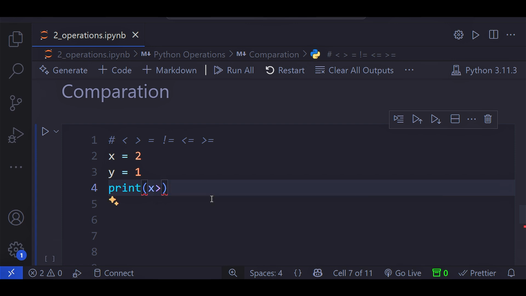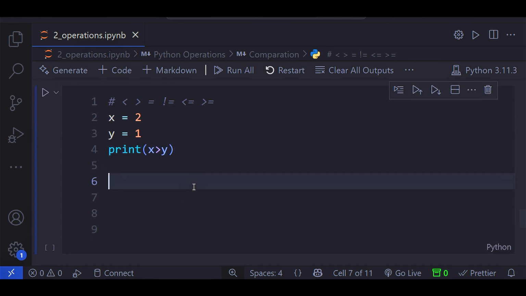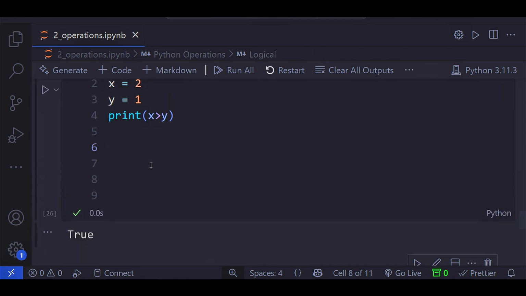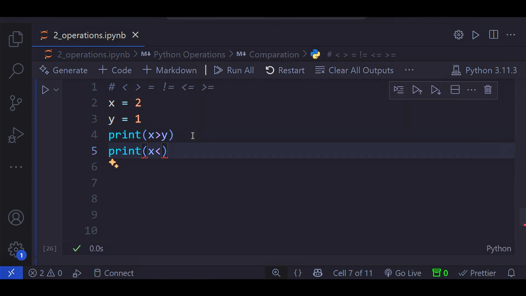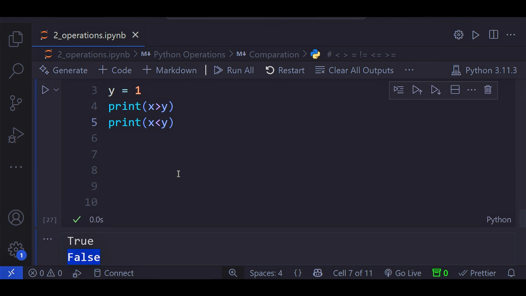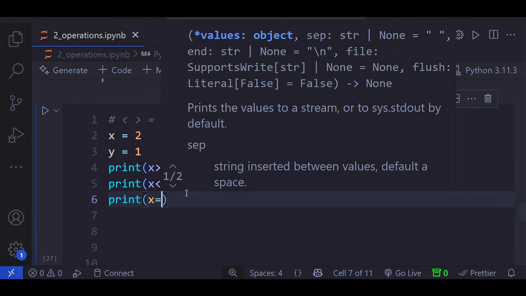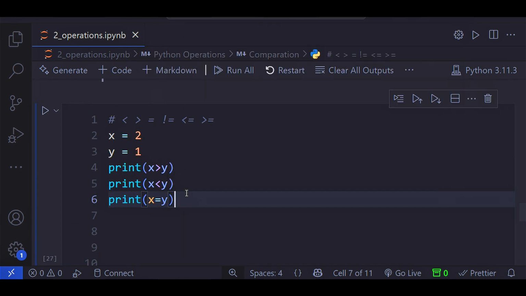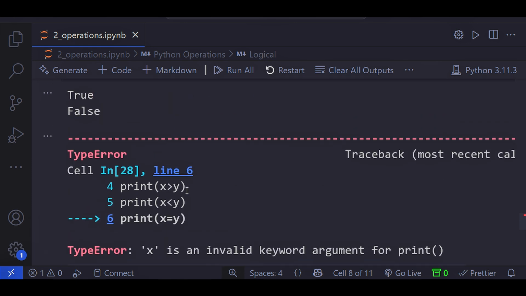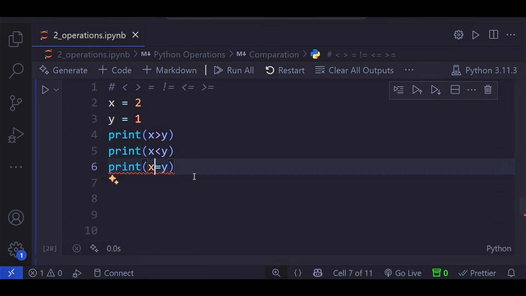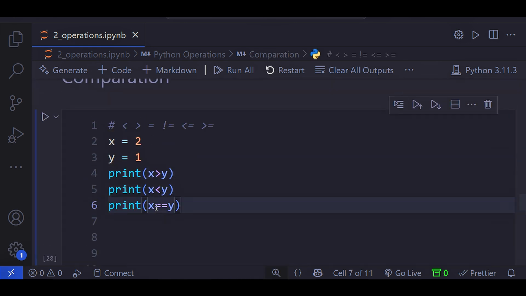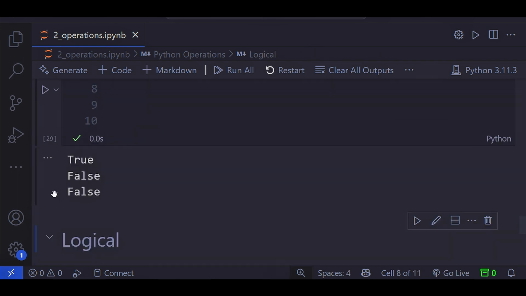Let us print x is superior than y. This will give us true. Let's print x lower than y, and this is false, of course. Let's print x equals to y, which is not true, so this will give us false. Wait, sorry. The equals is double equal. This will give us false.